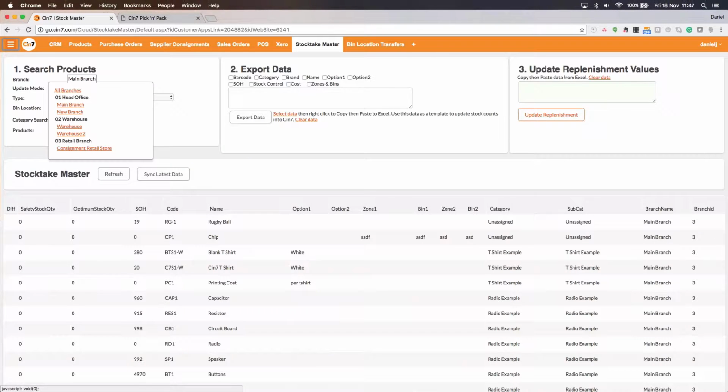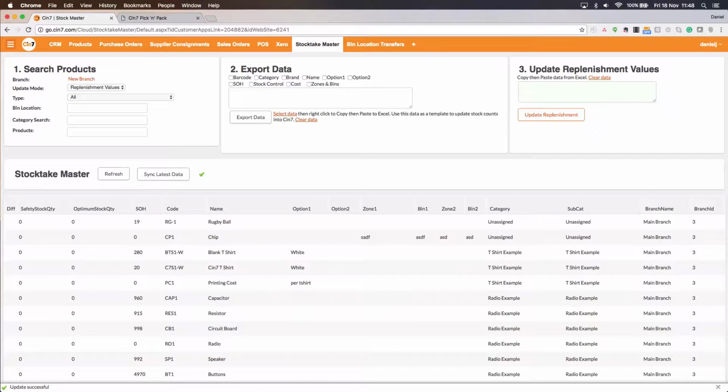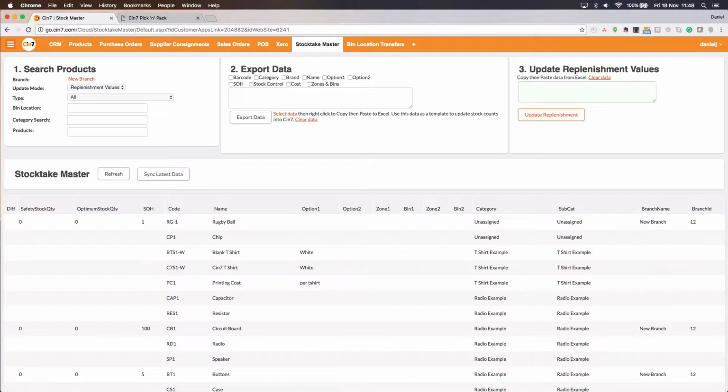The first thing is the branch, and this is where you can select the branch that you're going to be looking at when you're using the Stocktake Master. And you can quite easily switch between the two over here.